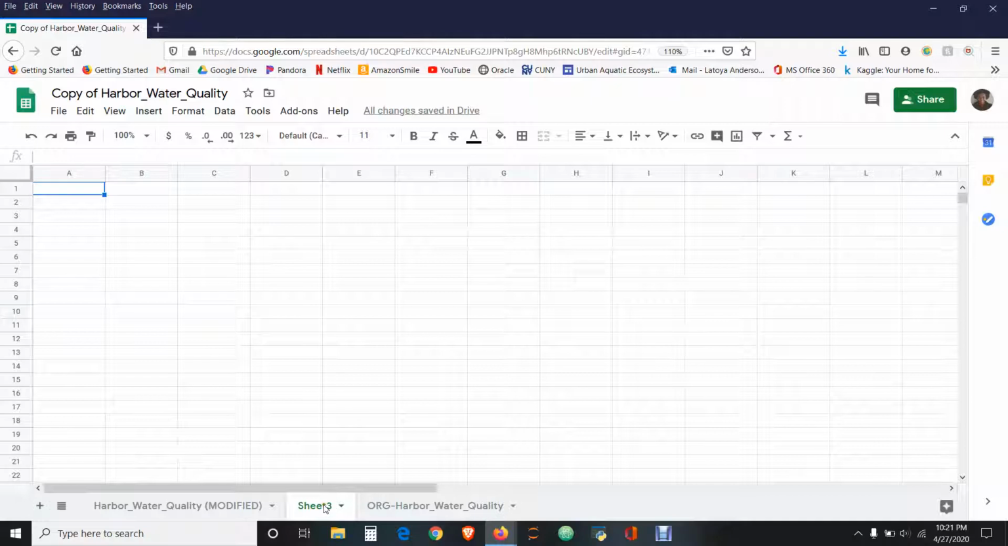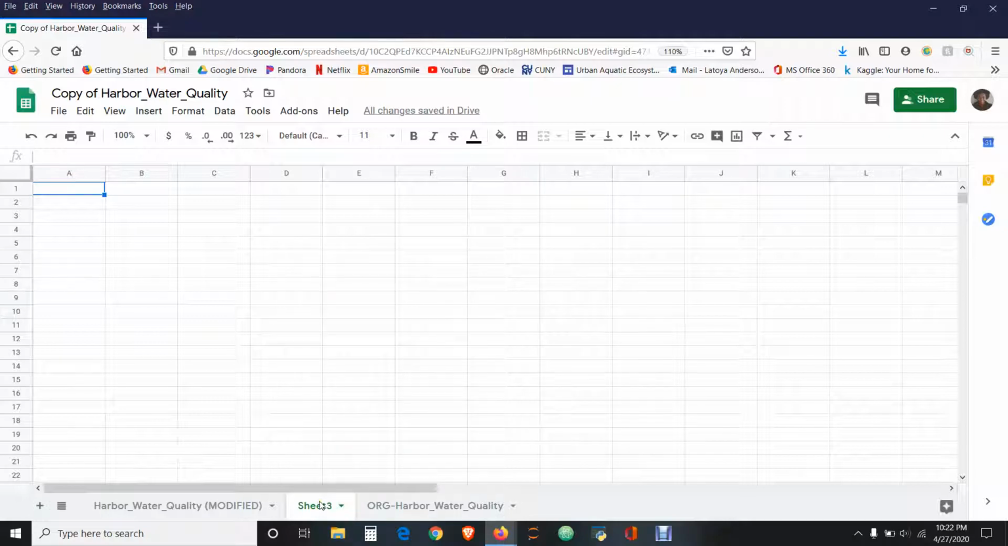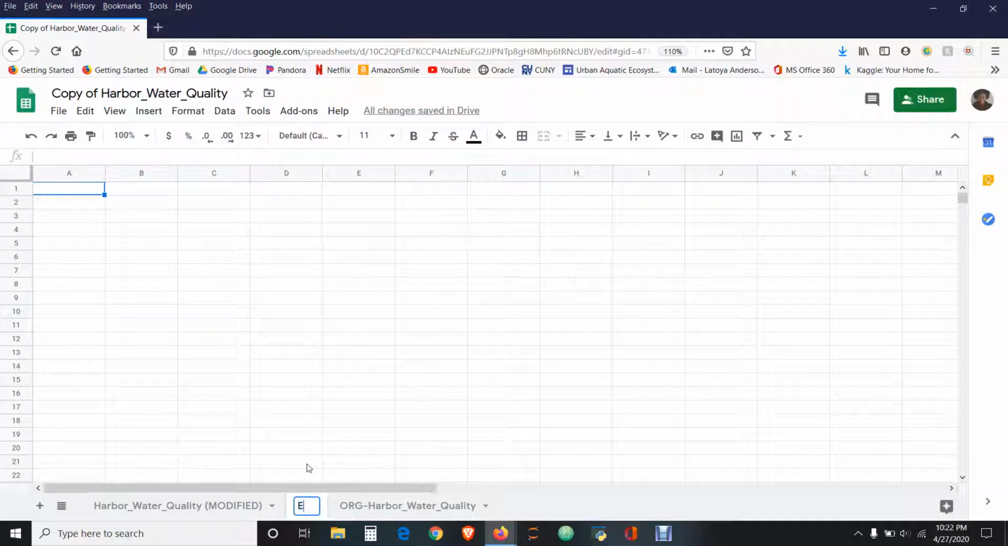The first thing I like to do is rename my sheet. There's a few ways you can rename it. You can just simply tap this arrow here and it will come up right here. You can double tap on your mouse pad and that'll do that. You can also right click and it will come up. I'm going to name this East River. Oh, I can't spell. There. Okay. Next step.